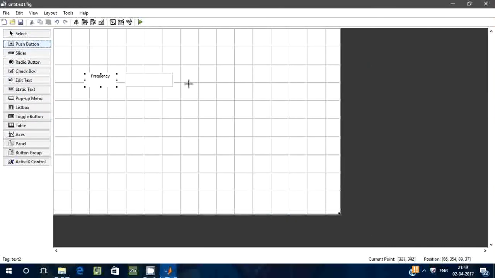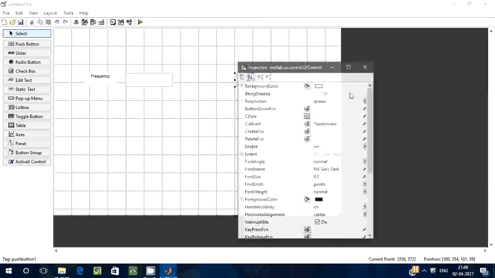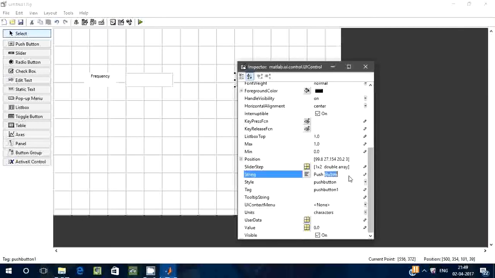And to plot the sine wave, I'm going to use a push button. And I'm going to change the string for this push button to plot.